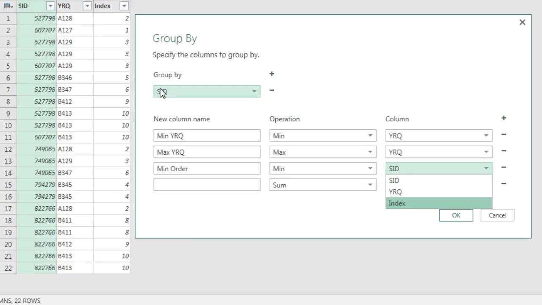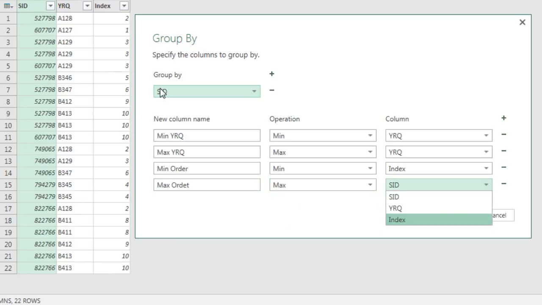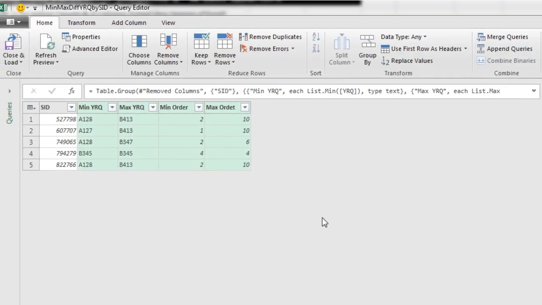And this will be on the index, tab, tab. This will be max order, tab. We'll do max, tab, tab. And this will be on the index. There we go. We're grouping by SID. There's 4 aggregate calculations on 2 different columns. Click OK. Now we have one last step.